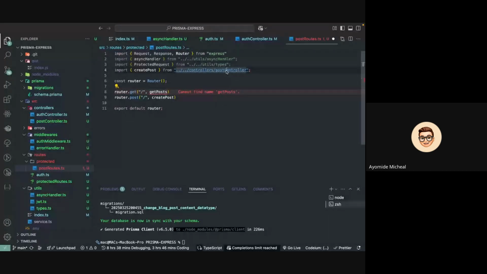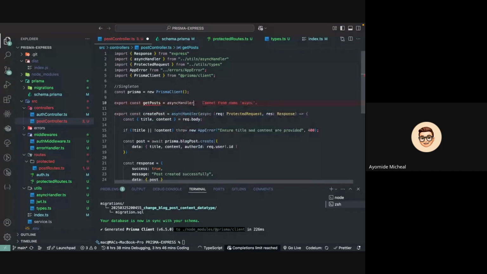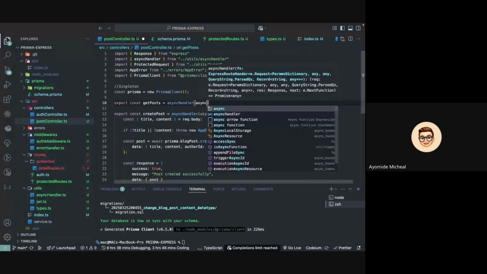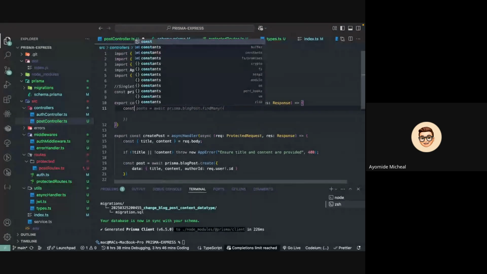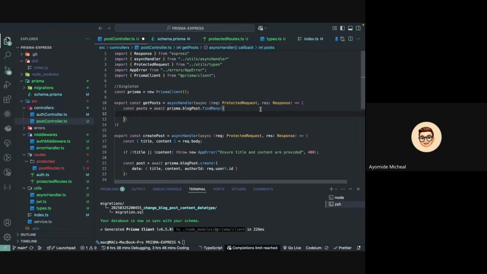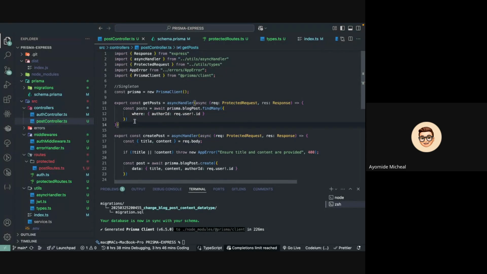So I'm going to come to my post controller. I'm exporting a new constant function called get post. I'm wrapping it inside async handler. And what do I want to do? I just want to get posts. Posts is await prisma.blogPosts.findMany where the author ID is our logged user. It's request.user.id. And now we have our post.